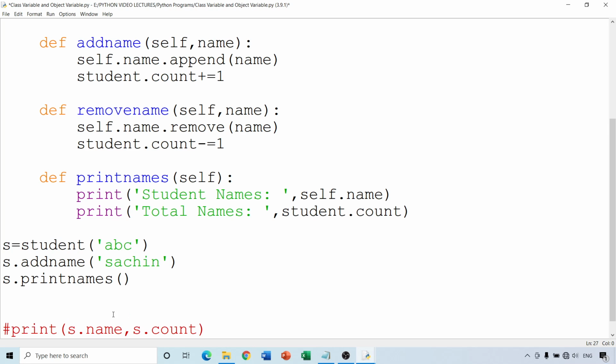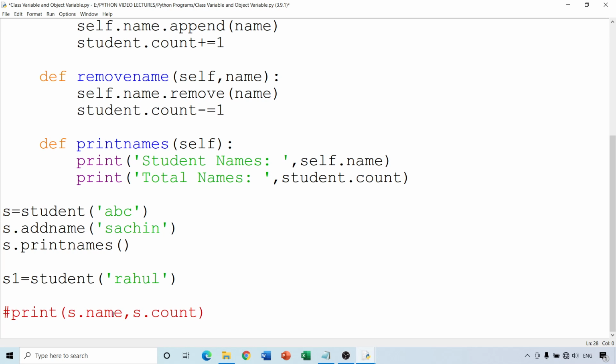Now what I do is I am taking one more object s1 dot add name, and in fact first I should initialize the object. s1 is equal to student, and I give some name. Okay, I am just creating one more object s1. The object s was already existing. s consisted of two names. s1 consists of Rahul. Now the trick comes over here.